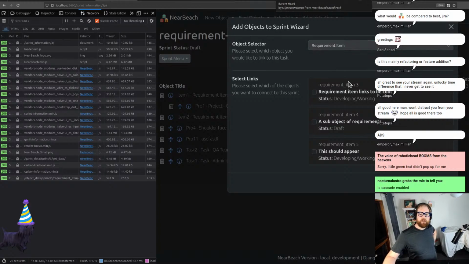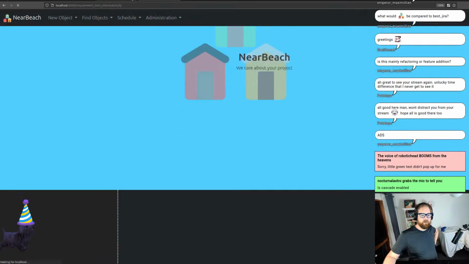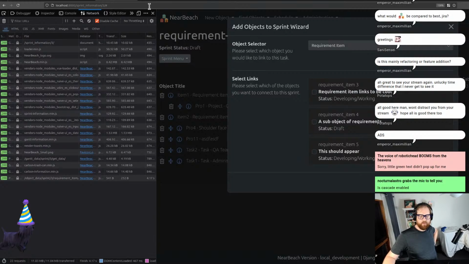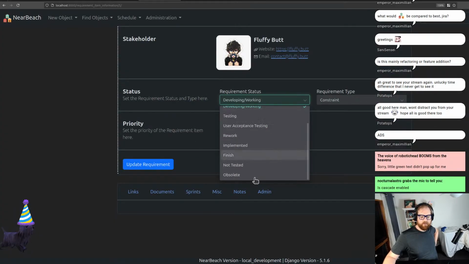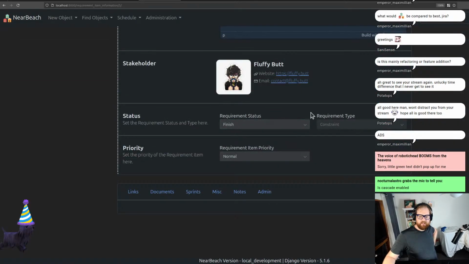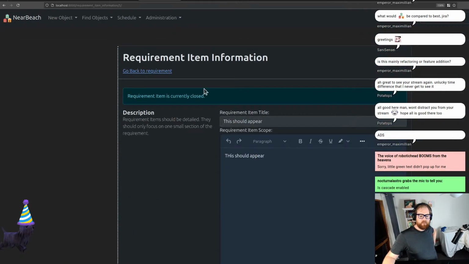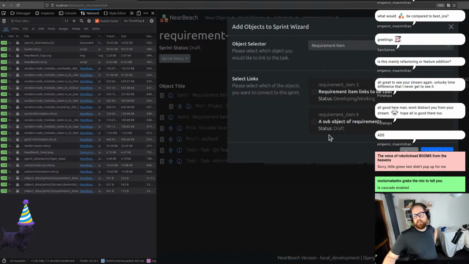All right, cool. And if I go to requirement item 5, so this bottom one, this should appear. And if I go finished, so that's finished this off. So this is currently closed. We should only see now 2. Yeah, perfect. All right, so we've got all of that sort of in a generic now.